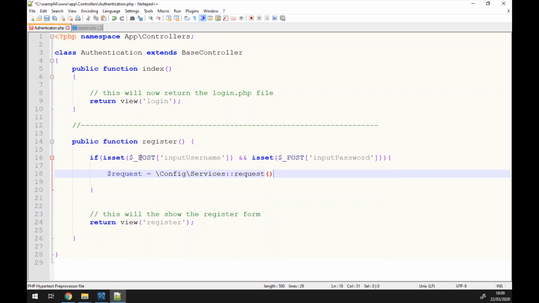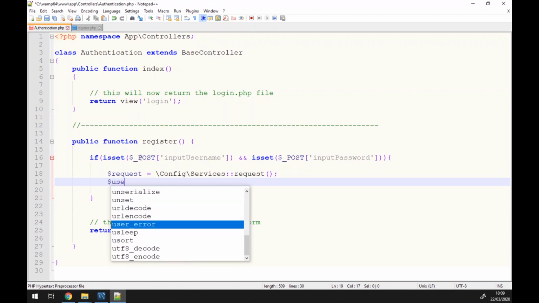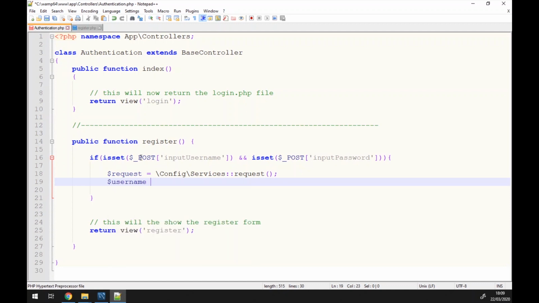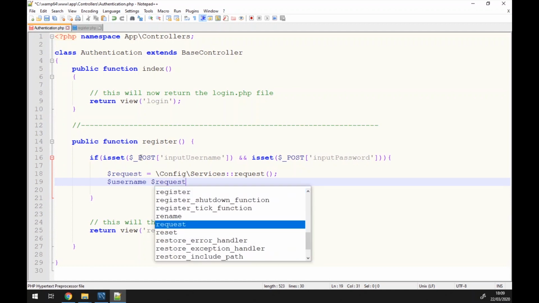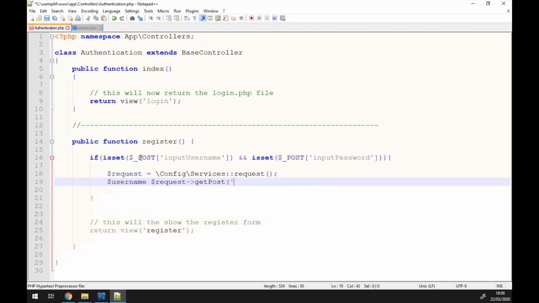So this is standard Codeigniter syntax in the latest version, so you will get used to this. But now we've got it written, you can use it again and again and copy and paste this line and use it where you need it. So now I'm going to collect the username and password into variables. I'm going to create a variable with the $ symbol called $username. I'm going to get the request data, and I'm looking for the post information of input username in this case.